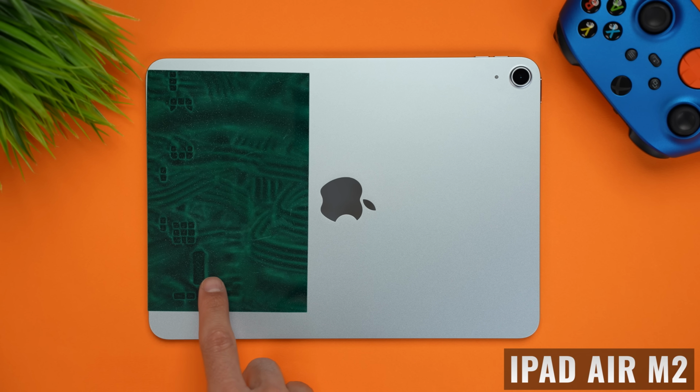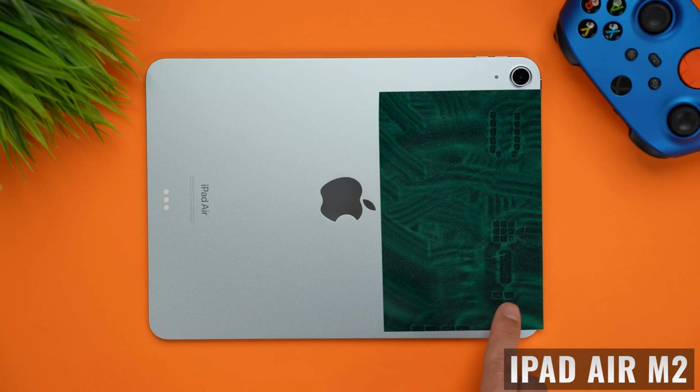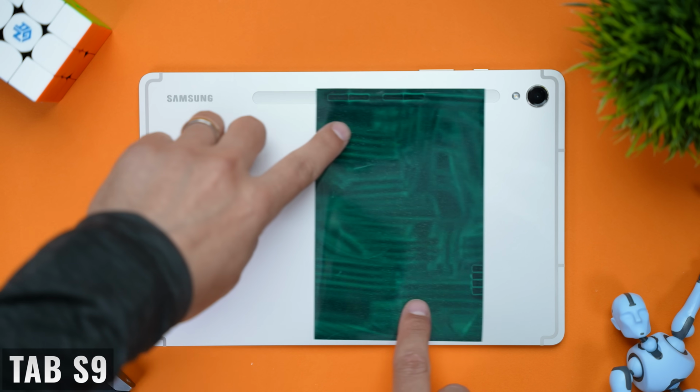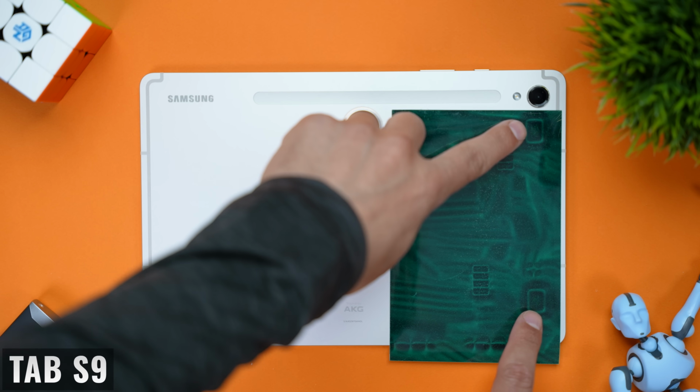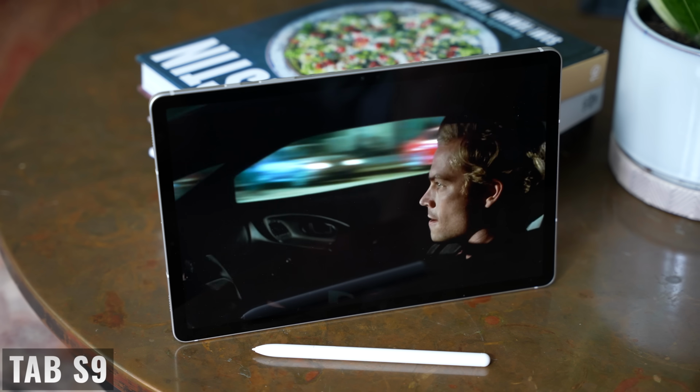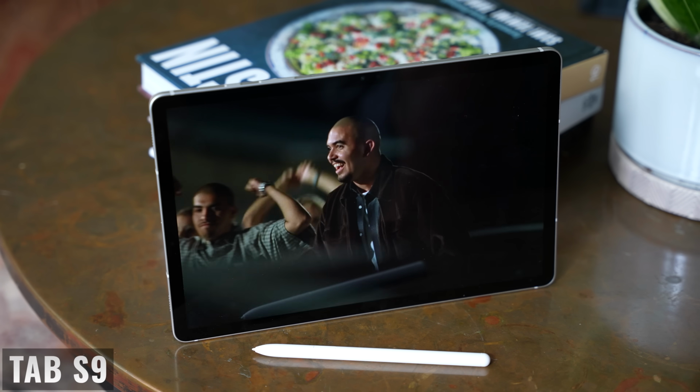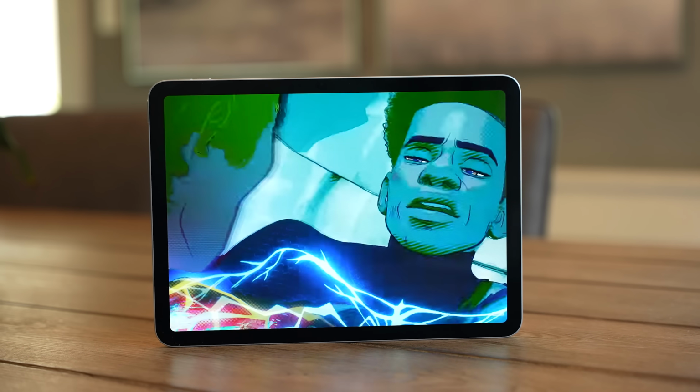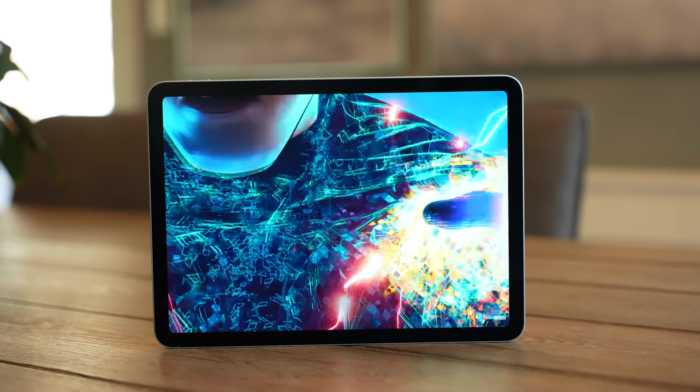Now, the iPad Air has 2 speakers, one on each side, and on the other hand, the Tab S9 has 4 speakers, so you're getting one in each corner. The Tab S9 is louder and sounds brighter in the mids and the highs, and the iPad Air has a little more bass. So here's a quick sample.